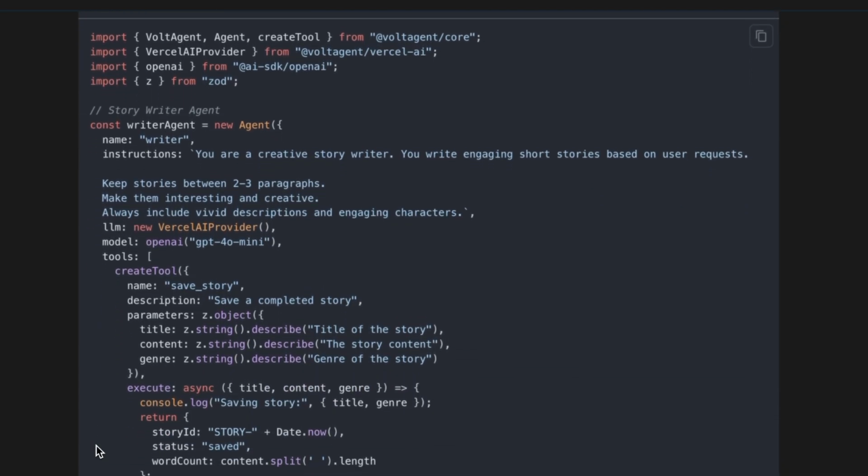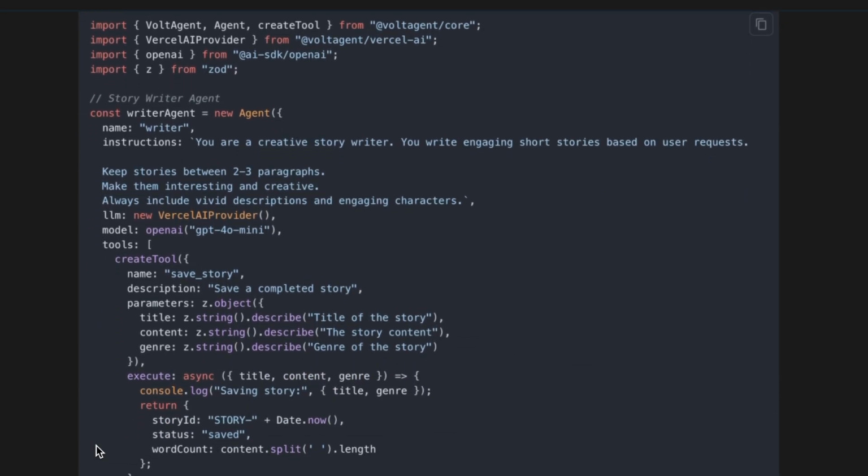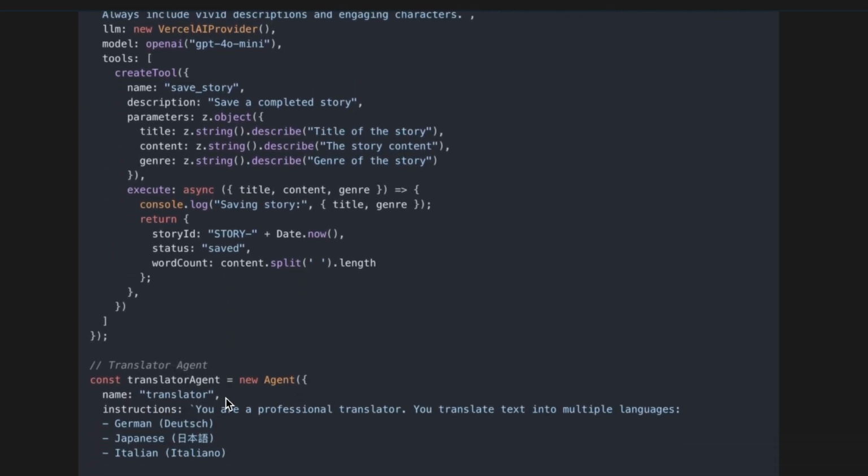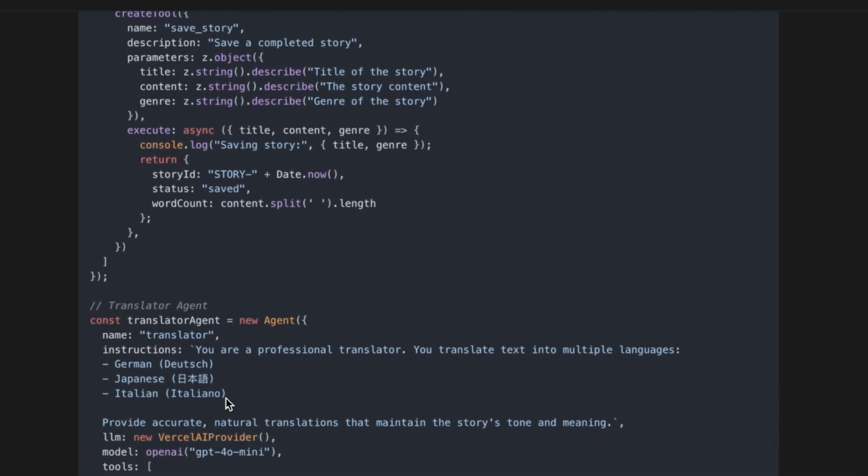Let's take a closer look at the writer agent. This one is in charge of creating short and engaging stories, usually 2 to 3 paragraphs. It's designed to be creative using vivid descriptions and interesting characters. And once the story is written, it uses a built-in tool to save the result, including the title, content, and genre, so it's ready to be stored or used elsewhere.